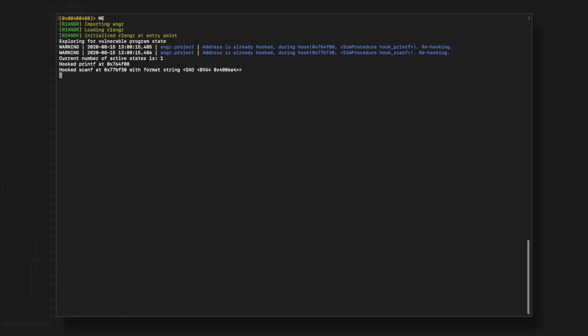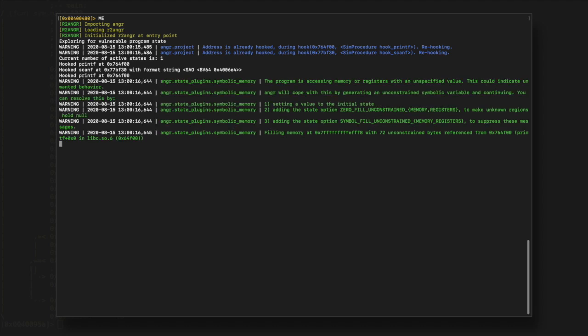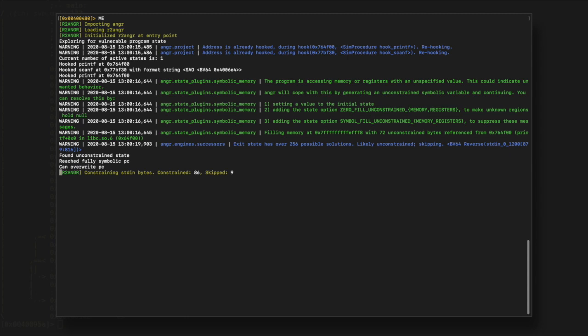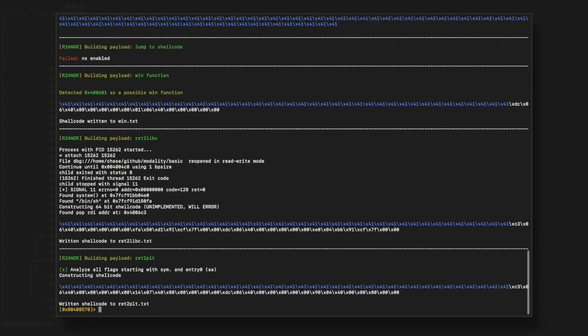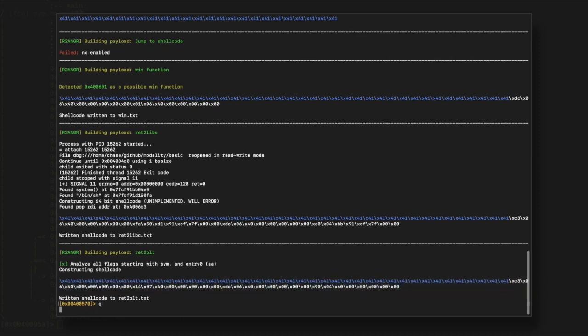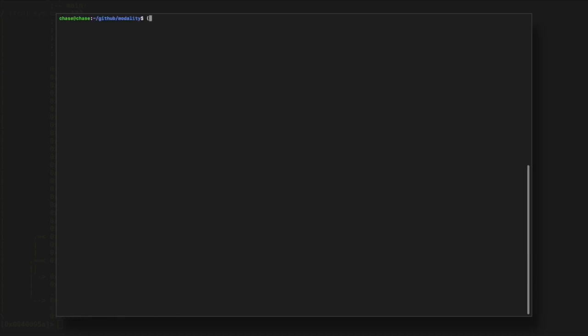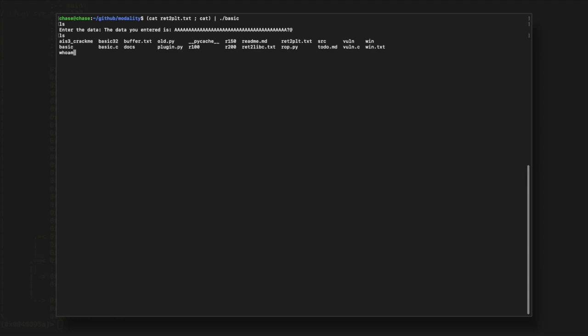So I'll attempt to demonstrate this, running our exploit command. And here we have our payload. So I'll just test this quickly. Should be in the ret2plt txt file, actually. And we once again have our shell.